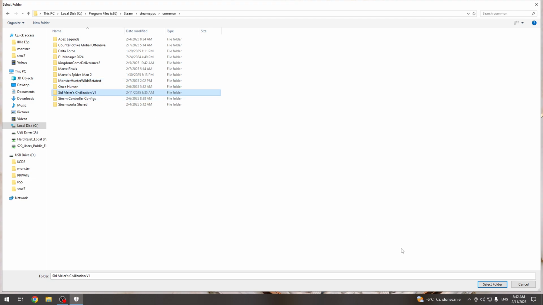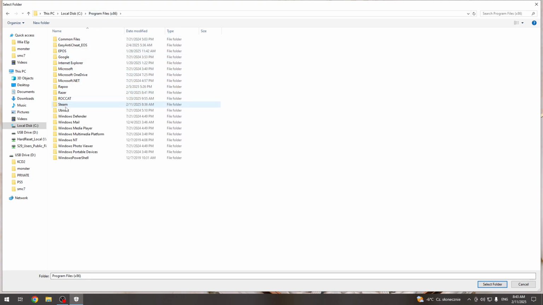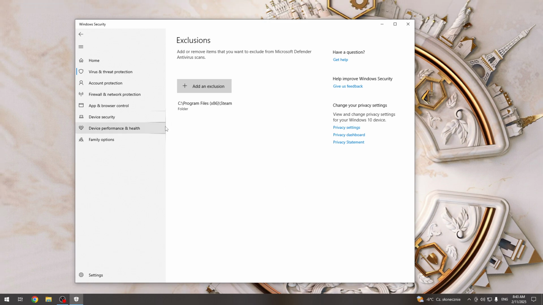Just press Select Folder, but today I'm going to exclude the whole Steam folder, which will probably fix the problem and other games too. So we're just going to do that, and I have my Steam folder excluded. This should disable the firewall and stuff like that for the other games that I have installed from Steam.